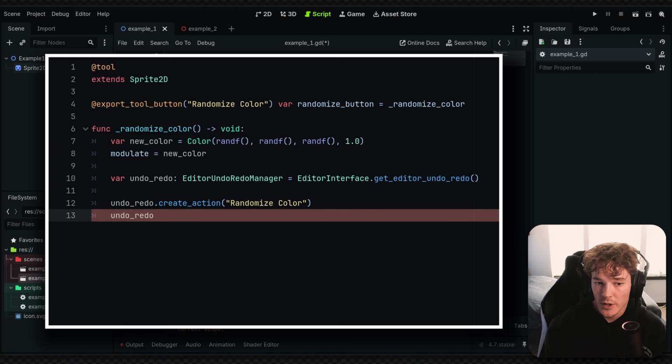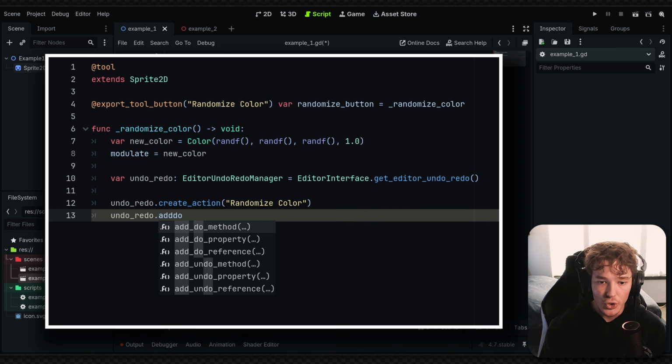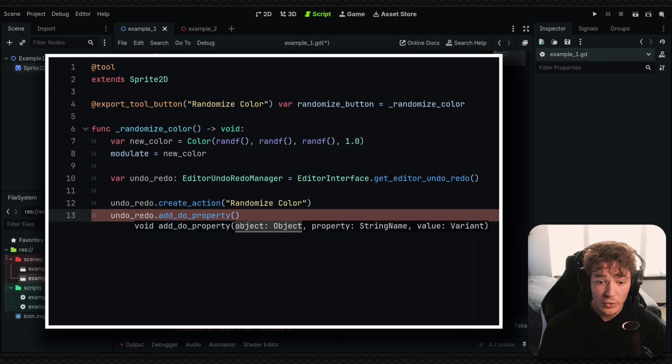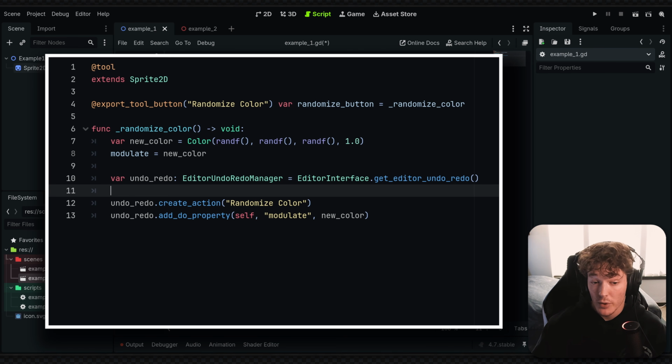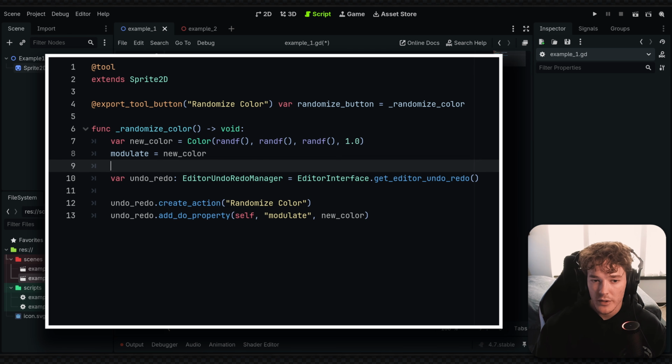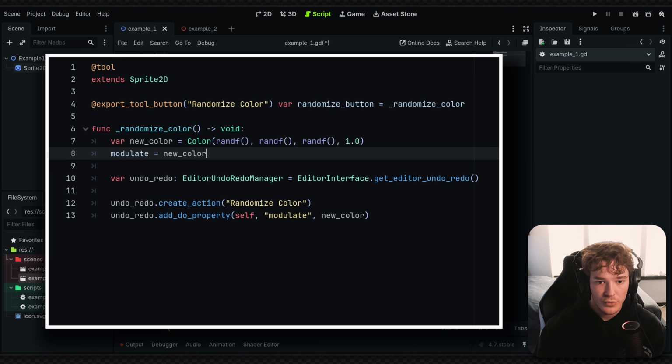So to do that, I'm going to first call undo_redo.add_do_property. When this action is done, we want to set a property on ourselves. So I'm going to type self, give it the property name that we want to set, which is the modulation, so we call modulate, and the value that we want to set it to, which is going to be the new color. Now, something that's important to note is when we commit this action later on, it's going to automatically execute the do property. So it's going to automatically set our modulate to the new color when we commit the action. Because of that, we no longer need to set the modulation manually up here. We know that the undo redo is going to handle this, so we can just remove this line entirely.